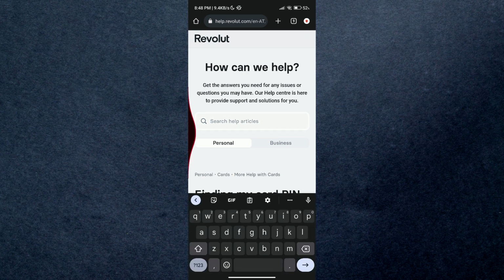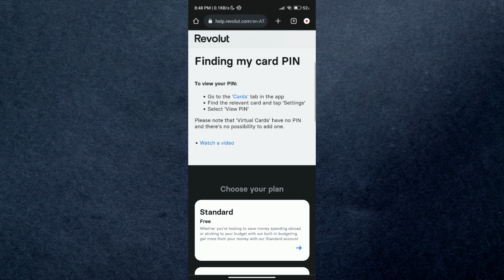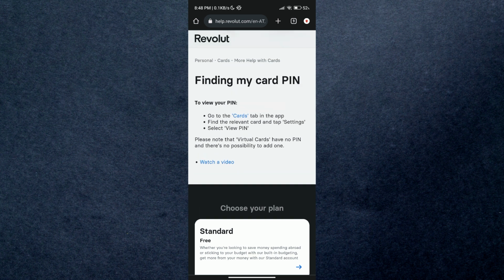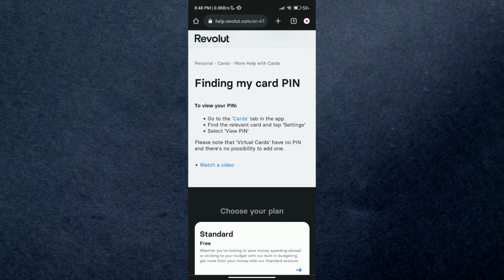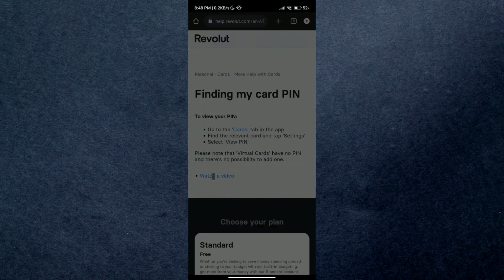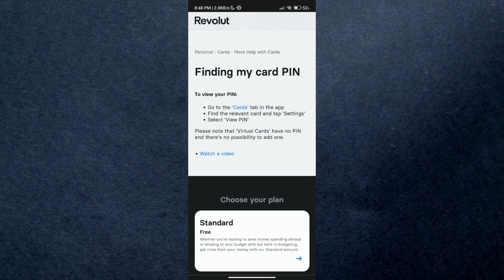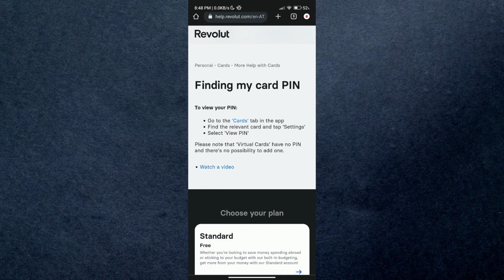The Help Center service at Revolut is so unique that they also provide video tutorial instructions so that the user can understand each and every step carefully. You can simply check your card pin by visiting its settings inside the app. Note that there's no pin for a virtual card, and that's how you can find your card pin on Revolut.